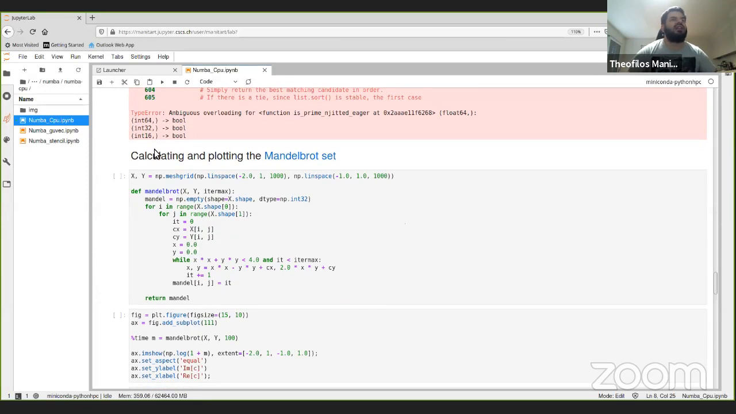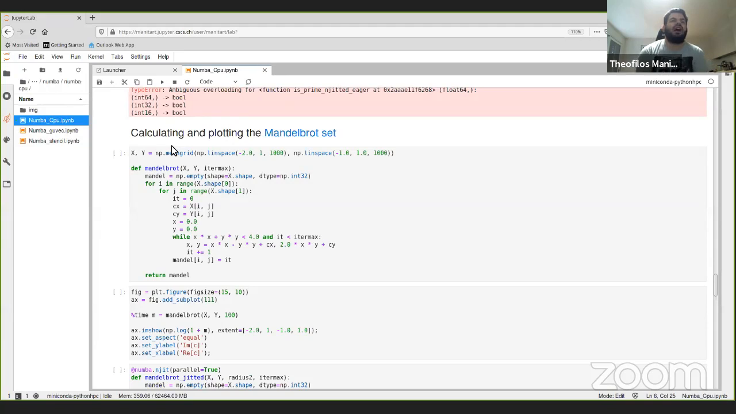So now I'm going to demonstrate how we would run a more complicated kind of calculation, which is to calculate the Mandelbrot set and then use Numba to compile it, and also use the parallel mode of Numba that there was some questions yesterday, so we will see it in detail today.